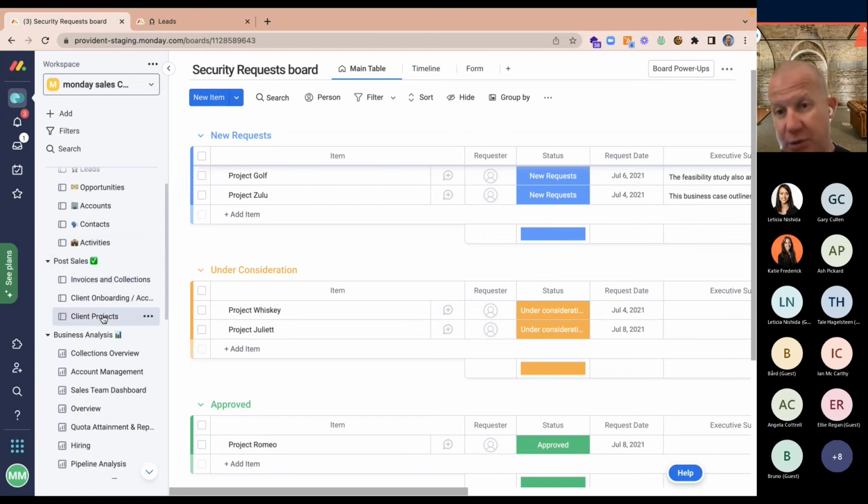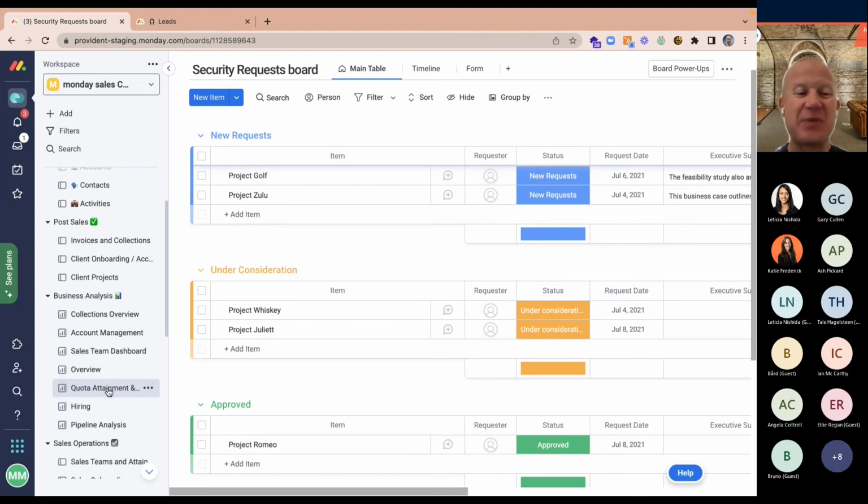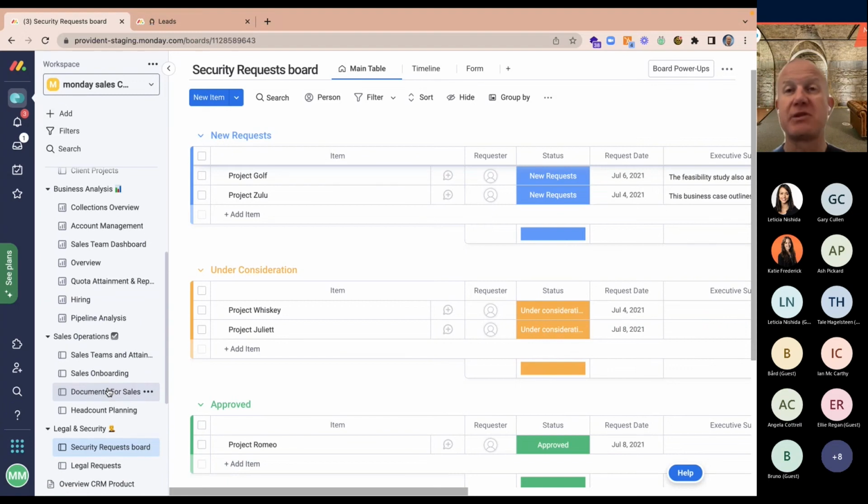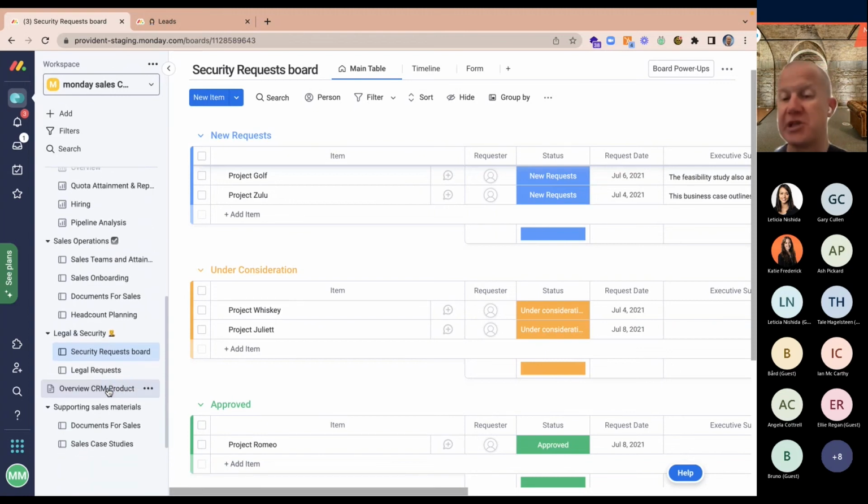I've showed you how we can create the client project so that we can then deliver whatever it is that we've sold, whether it's a product or a service, how we can hand that over to the project manager or delivery team, how we can analyze some of those different aspects of it, and how we can even start looking at things like hiring in terms of who do we need to achieve those targets, and then other aspects we can do in terms of onboarding those hires, reporting on them, and how we can provide supporting sales materials to our users to help them do their job better.